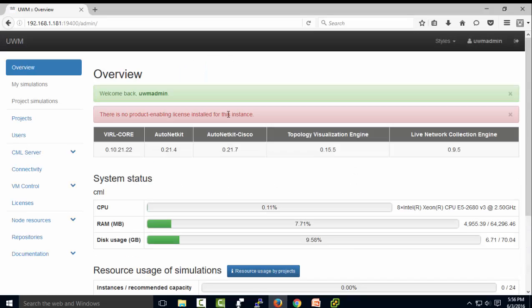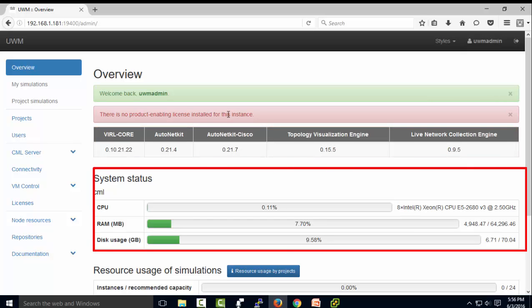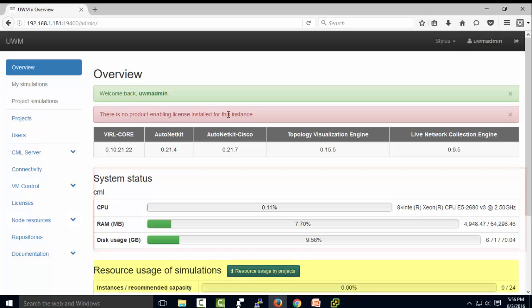The main UWM page will default to an overview presentation and display an overall system summary. This will include a listing of the software levels of the CML elements. A system status will show a graphic bar chart of system resources consumed by the CML server. A similar bar chart will illustrate the composite resources used by running simulations. Underneath, a series of bar charts will indicate the resources consumed by each running simulation.